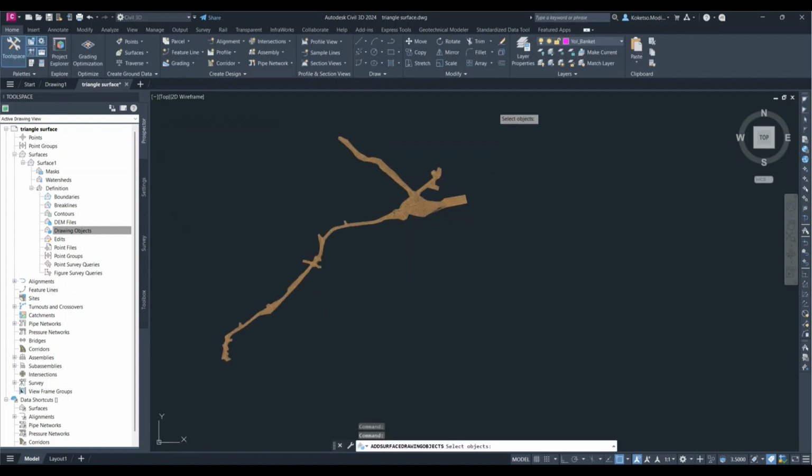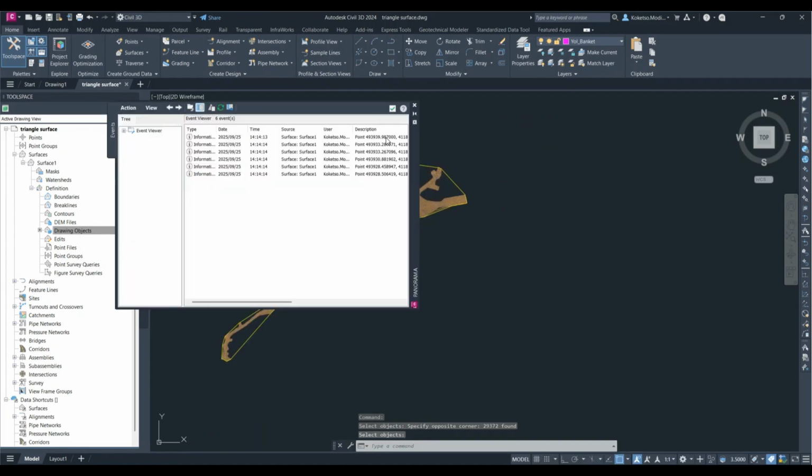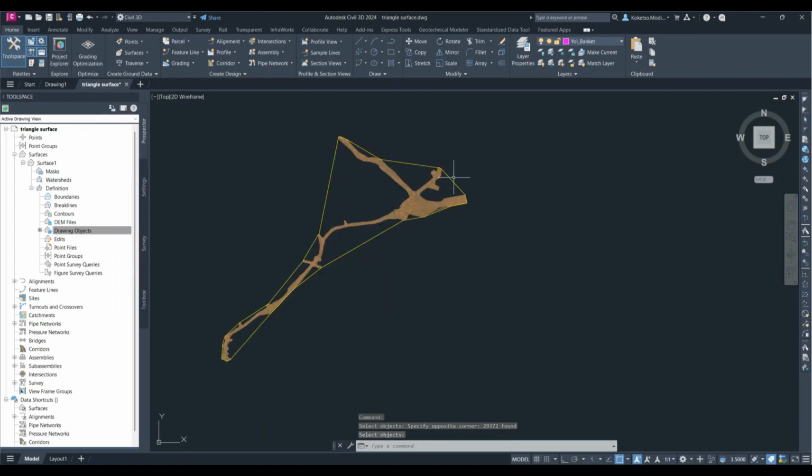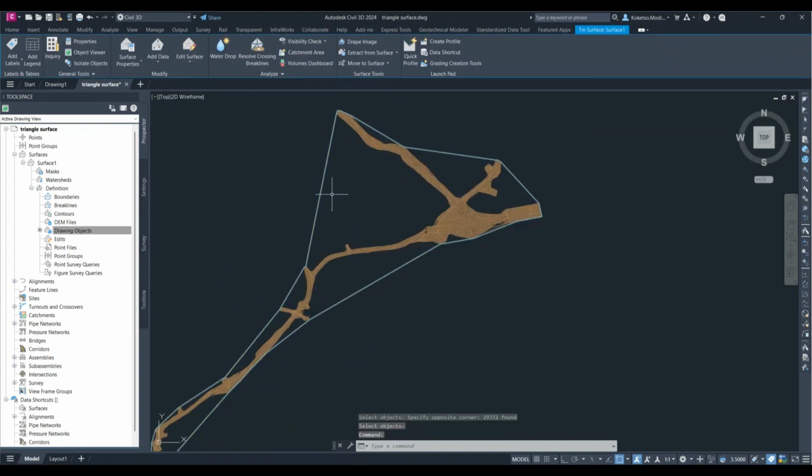And then you're going to drag your mouse and select the entire thing and press enter. And then it's going to triangulate and interpolate. And then you're going to close this down and then it's going to create your surface.